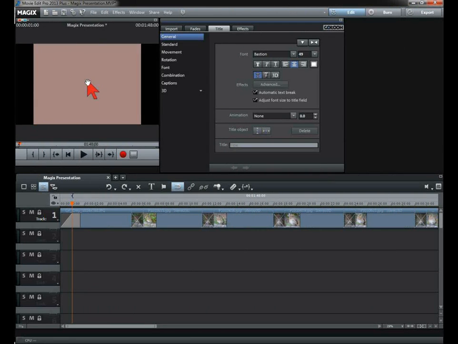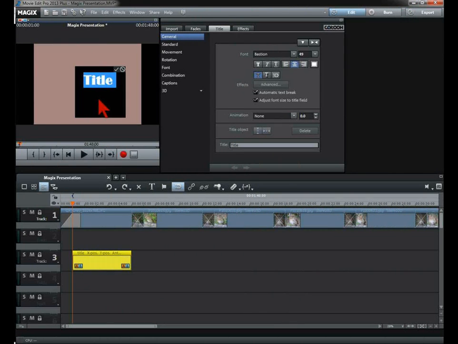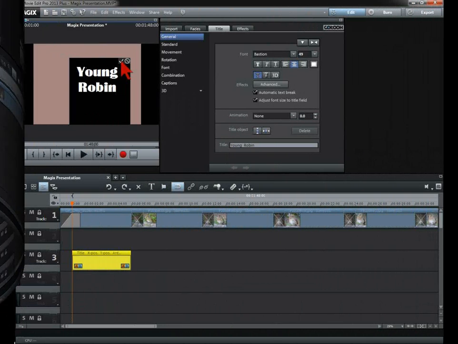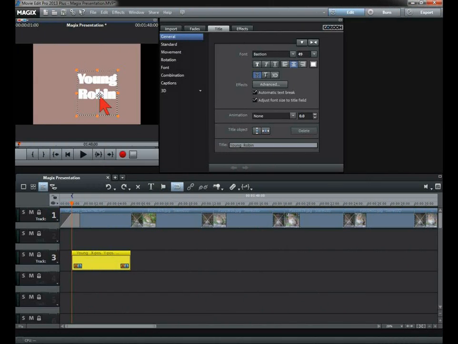I click in the Program Monitor panel and the title box appears, ready for typing. I oblige, and when finished, I click the tick. The position needs adjusting, and I think the border of the typeface is still set to white, not black.